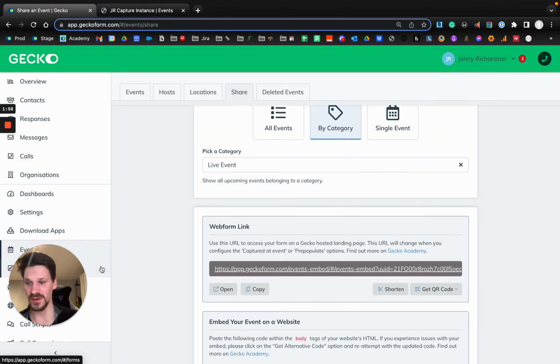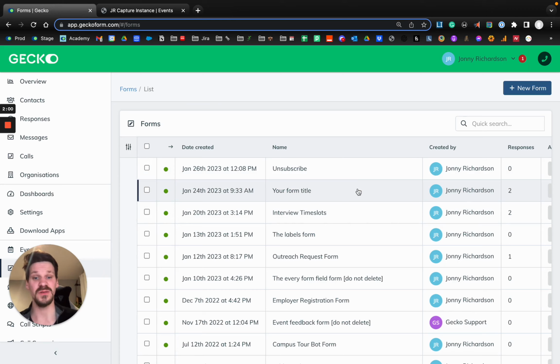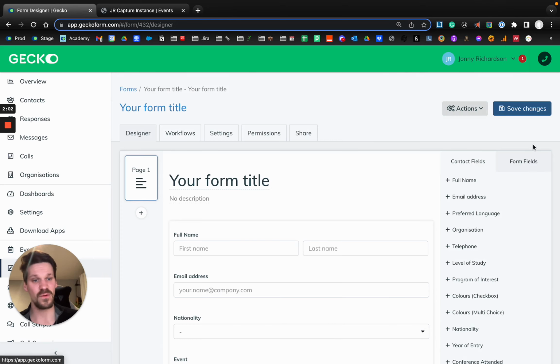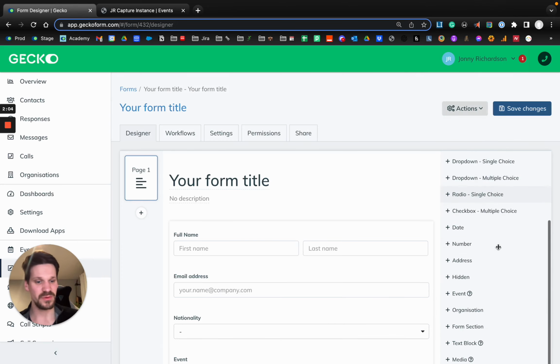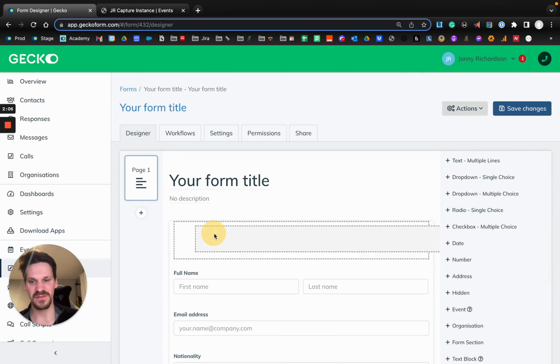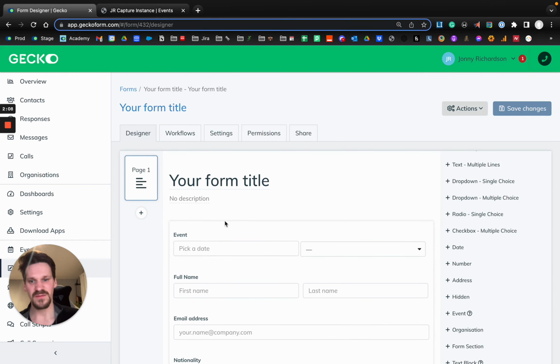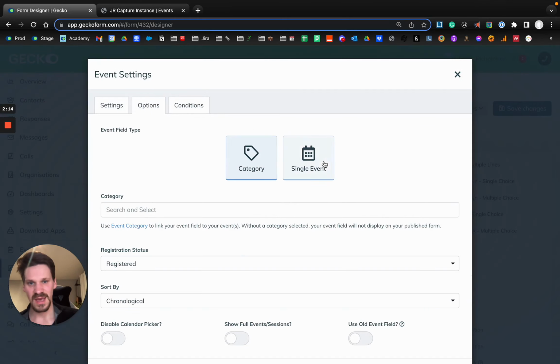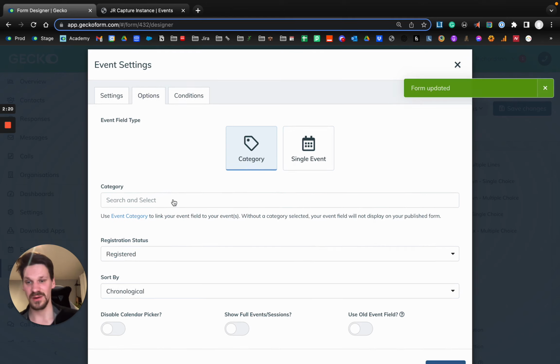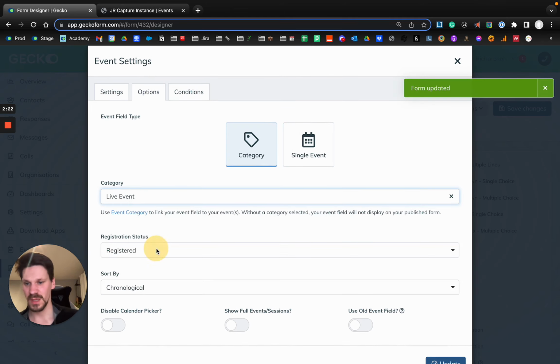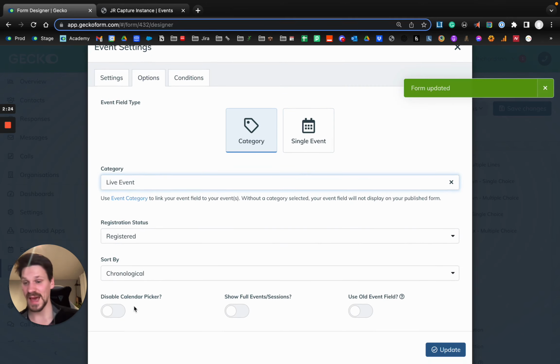A second way of doing this, which we often see folks using, is actually on a Gecko form. So if we go ahead to a form and we add an event field and we save the form, we can then go in and edit this particular field. And here we'll see that we have the option of either pulling in a single unique event or all events belonging to a category. And in this particular view, we get to choose, do we want to show a calendar picker for the student, or do we want to disable that?